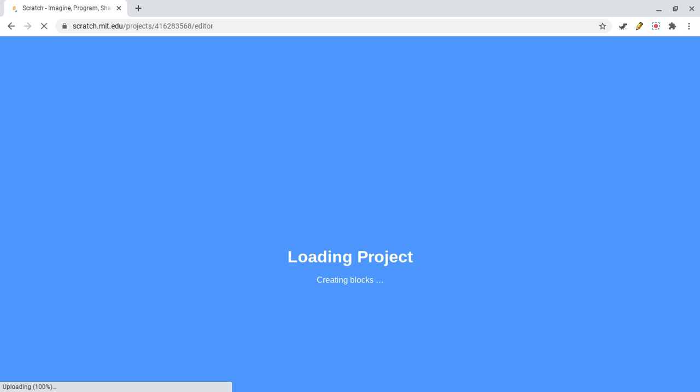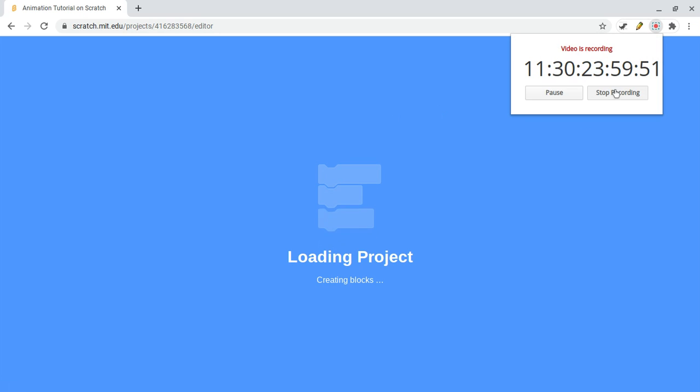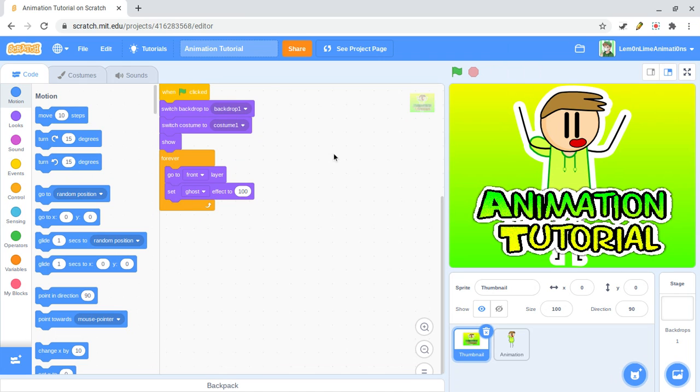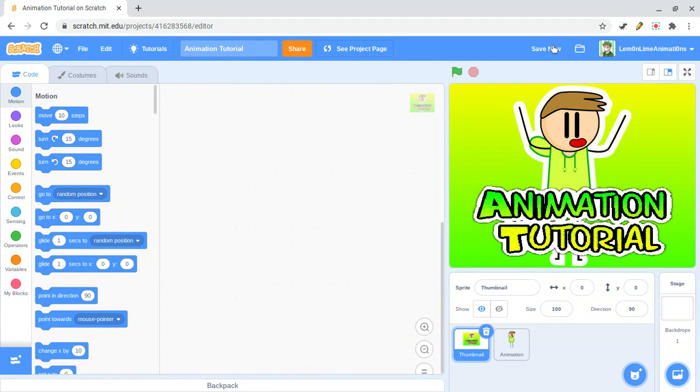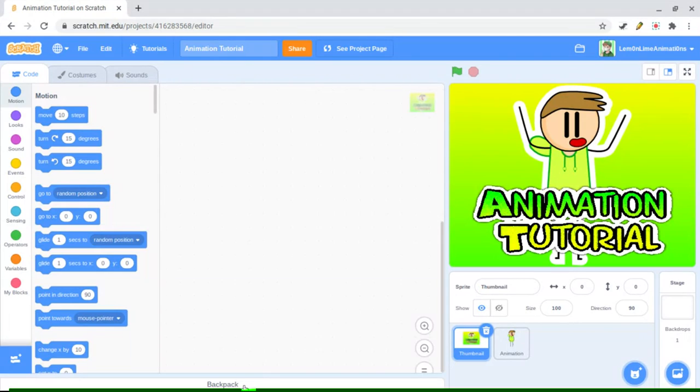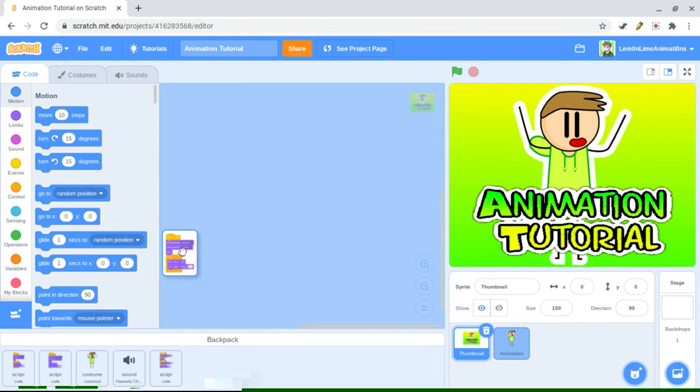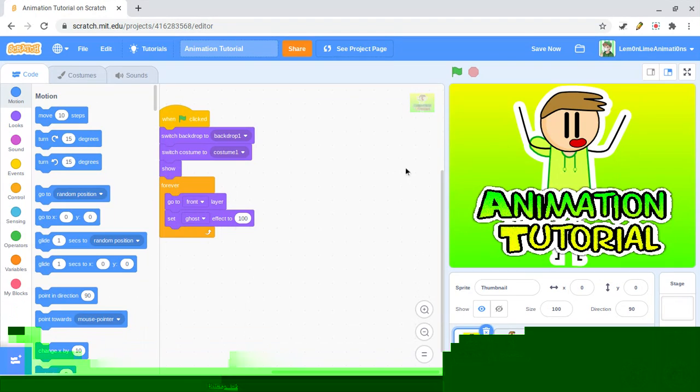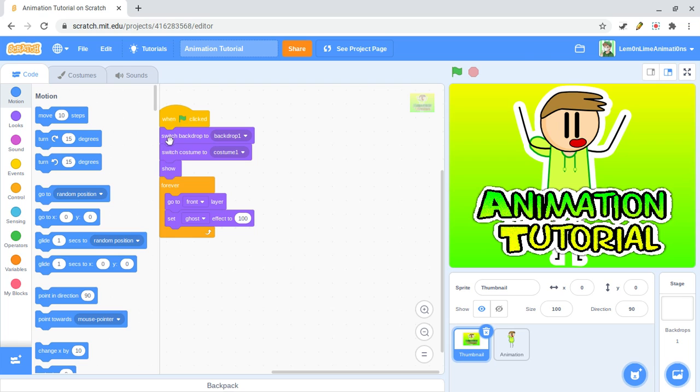Yeah. So we're going to go in here and let's pause until it loads. Okay, it loaded. And so I'm gonna just show you the code real quick that you need for the beginning of every thumbnail, I'd say. So I keep it in my backpack, but if you don't, you're gonna get when the flag is clicked, backdrop, switch to backdrop 1, switch to costume 1, and show, and then you want to get a forever block and go to front layer and set ghost effect to 100.